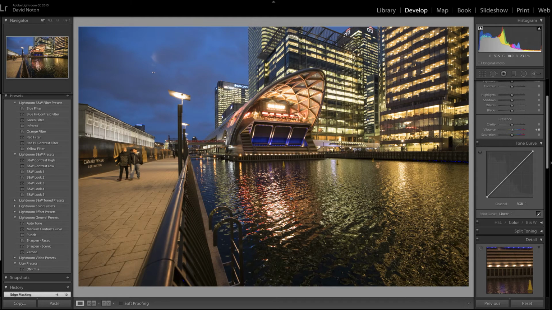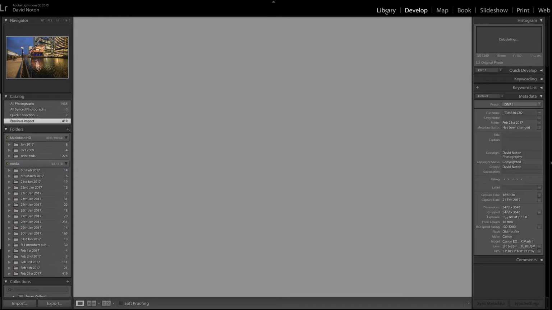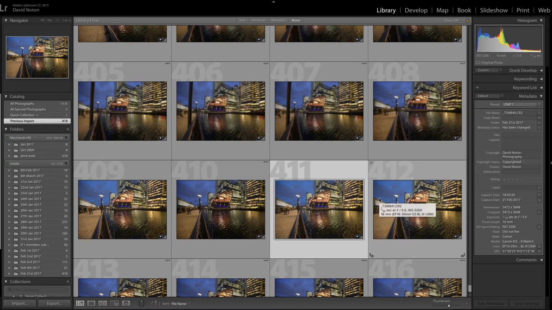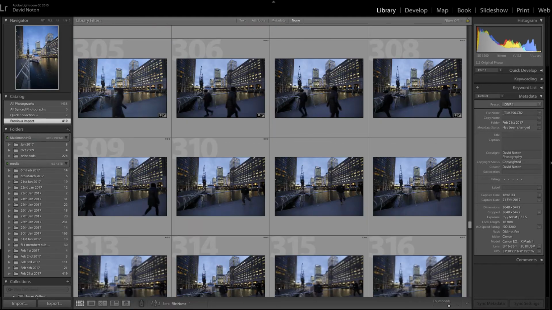Really useful there. I find it very useful for saving time. Okay, let's go back into the library module now, and I'm just going to give Lightroom a few minutes to build all the presets. Sorry, not the presets, the previews. So I'm just going to pause you and I'll be right back.